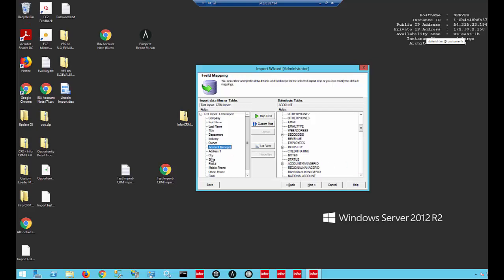Any other fields we see there that would go into the account table, we'll make sure to map them. Doesn't look like we have any there. So we'll go to our next table. So that was the account table. We'll click on next here.